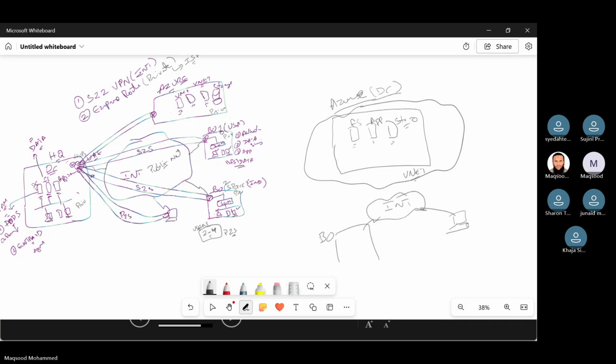And they can establish VPN connectivity with the cloud itself. This is a site-to-site VPN, and this becomes a point-to-site VPN, right? This is nowadays becoming a common scenario wherein organizations are not investing in the on-prem setup. Clear? So now let's go back to the slides.